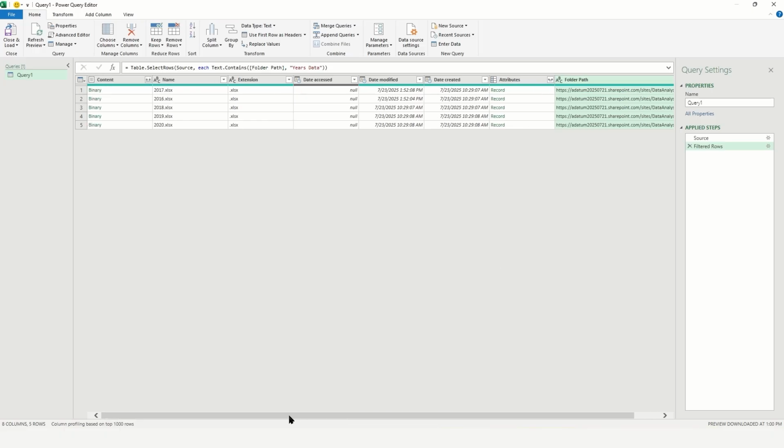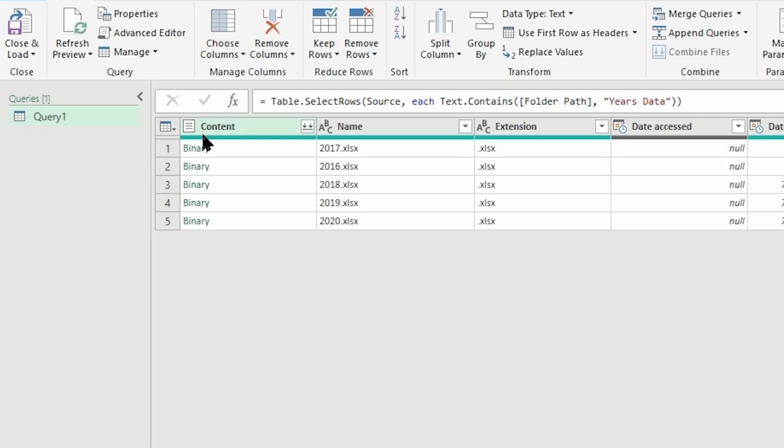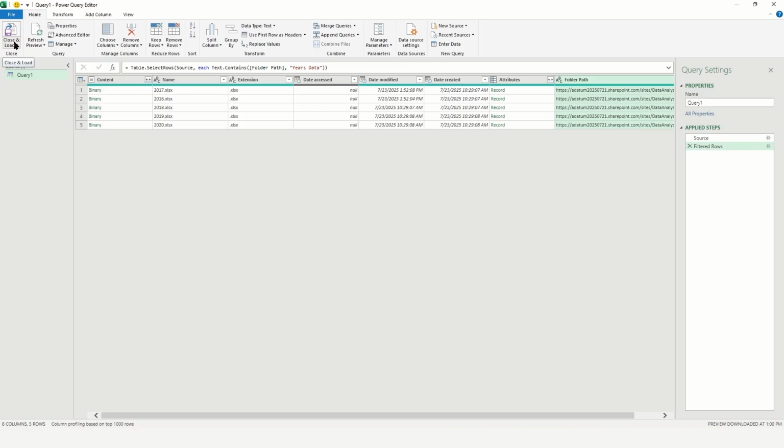Scrolling back over to the left, I'm going to look at the very first column, and it is called Content. And there is a Combine Files button right here. Because otherwise, if we use the Close and Load right now, we are basically going to get a list of the files that are in the folder. We will not see the data. So we want to combine these.